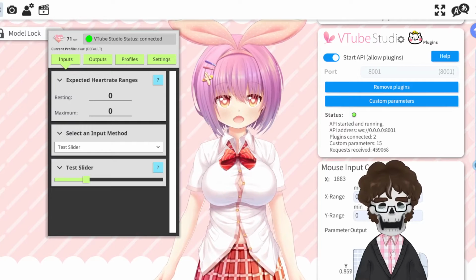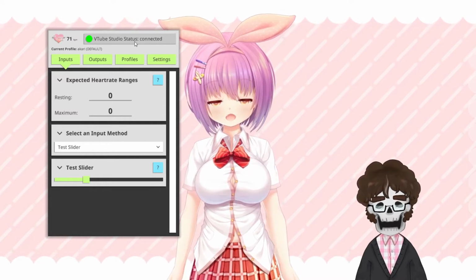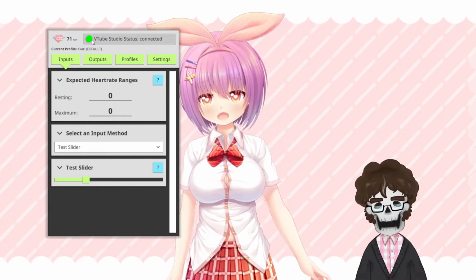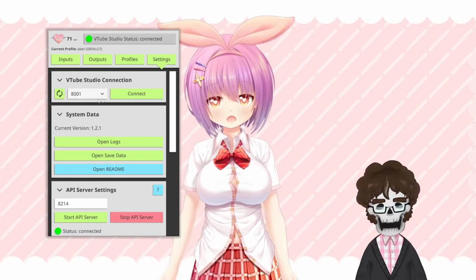Once you've done this, and boot up the plugin, it should automatically attempt to connect on launch. However, if you ever need to manually connect, simply click the connection status indicator, and click Connect. You can also adjust your port number from here as well.